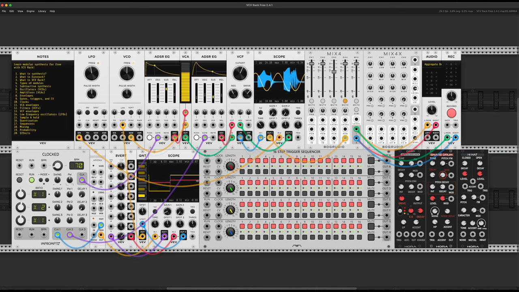So I think what I want is a four-on-the-floor kick drum, maybe with a little extra beat at the end to make it a little more interesting. And then for our snare drum, let's have hits on the second and fourth quarter note. And for the hi-hat, we'll just trigger all 16 steps.